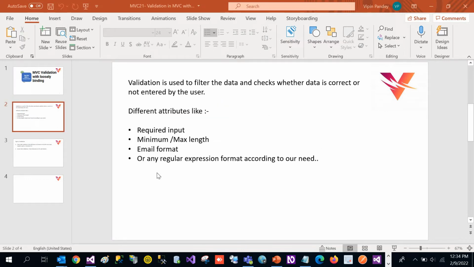Before we start applying validation in our application, let me tell you why we basically use validation. Validation is used to filter the data and check whether the data entered by the user is correct or not. Let's suppose we have one form in our application and we want to take input from the user. In order to validate the data, we go for validation, right? Because this is not in our hands, the user can enter anything in the input information whatever we are trying to capture from them, right?